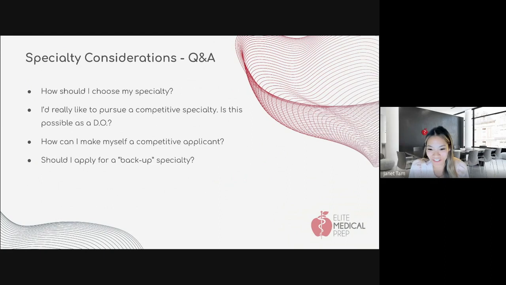And the next question is, I'd really like to pursue a competitive specialty. Is this possible as a DO? Absolutely, absolutely. So the short story is that we're all competing for these spots, and there are objective measures in place that schools and programs are using to assess their applicants. Thank you, Jim. So how can I make myself a competitive applicant?